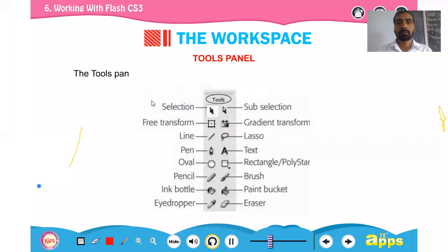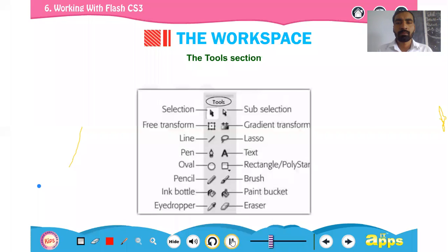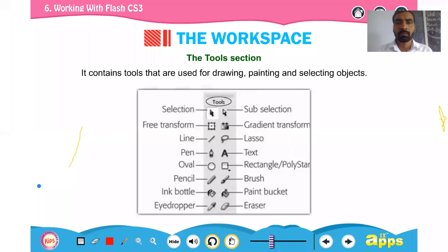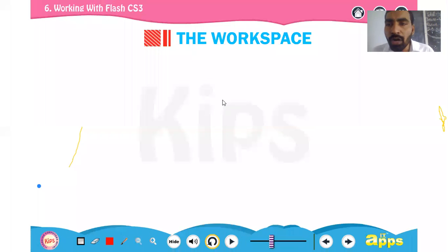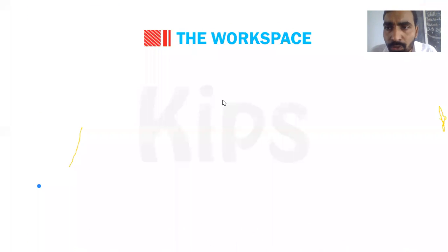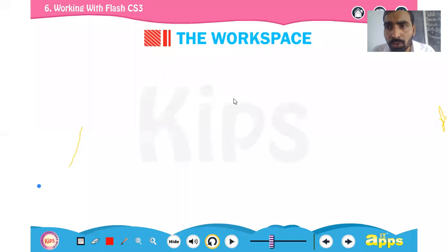The Tools panel is divided into four parts: Tools, View, Colors, and Options. The Tools section contains tools that are used for drawing, painting, and selecting objects. Now I'm talking about the parts of the Tools panel. The Tools panel consists of different tools, like the selection tools, the color tools, and the other tools. Let us first learn the color tools and selection tools.